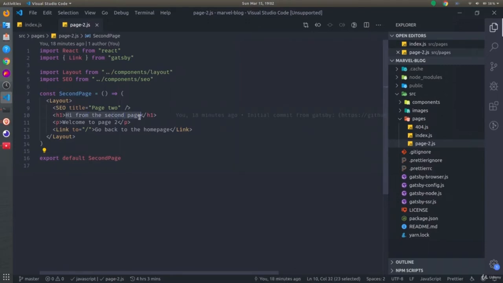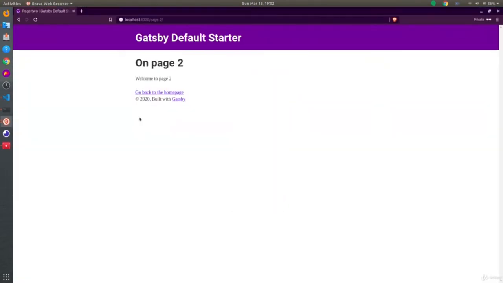If I modify the content of this page and save the file, you will be able to see the changes in real time. That is because hot reloading is implemented by default in Gatsby. So every change you make to the file will reflect without reloading the browser.